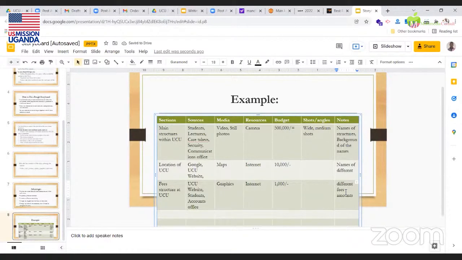Okay, so briefly, that's how we can come up with a multimedia storyboard. Any question about this? Do we have any question about a multimedia storyboard?